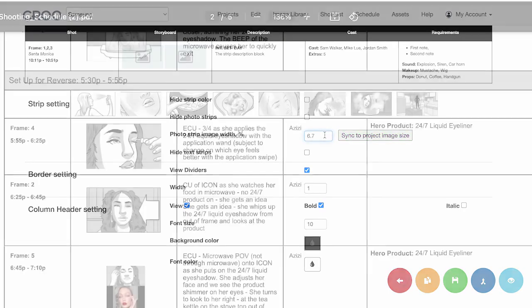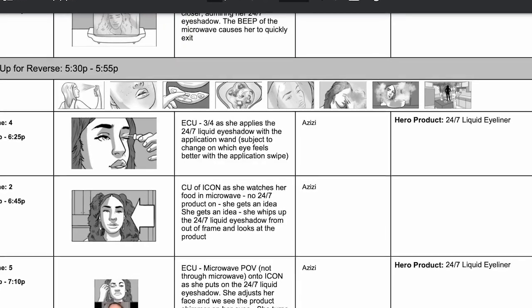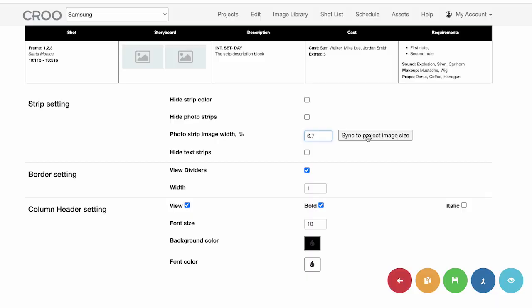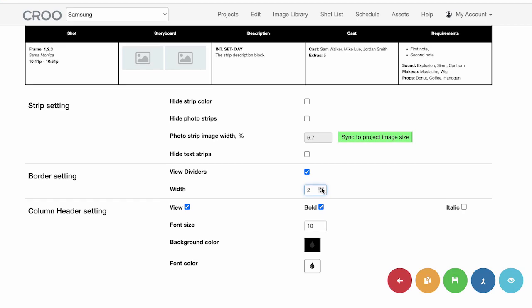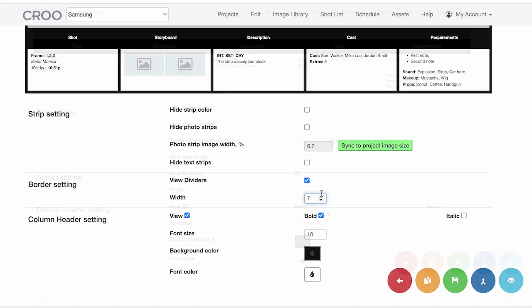Photo Strip Image Width allows you to set the size of images on a photo strip independently of the other images in the project. You can also click the button on the right to reset the images to the same size as the other project images. The Hide Text Strips box exports a document without text strips. The View Dividers box allows you to export a schedule with or without vertical dividers between the columns in each strip. The Width box allows you to adjust the width of the schedule's borders.